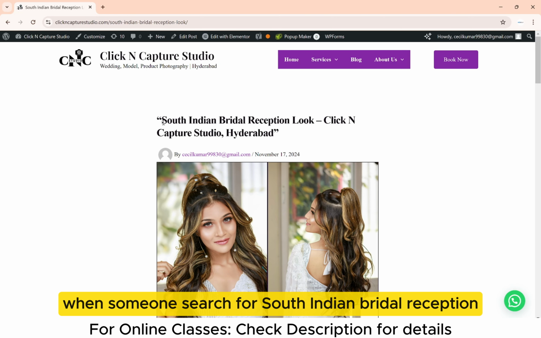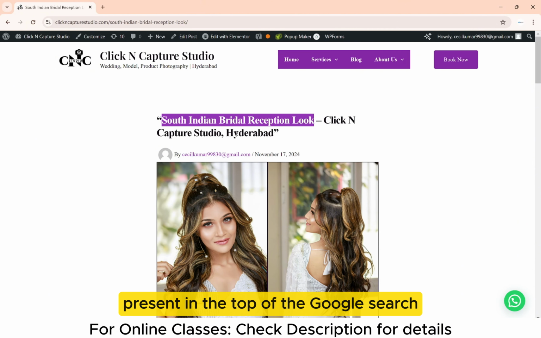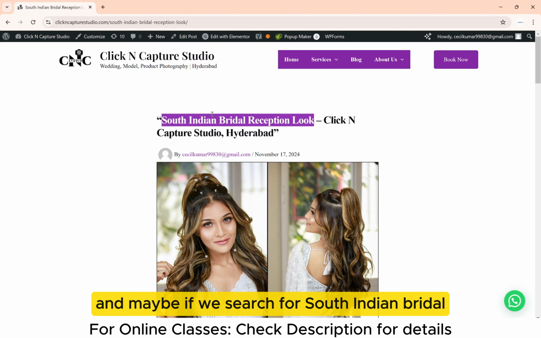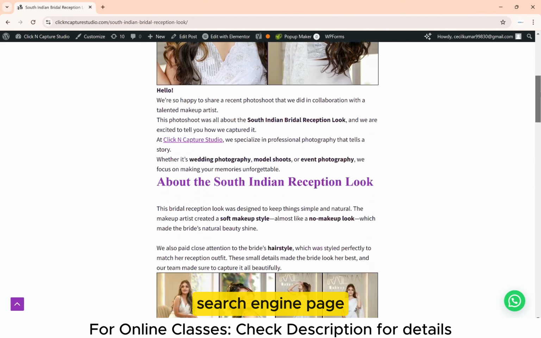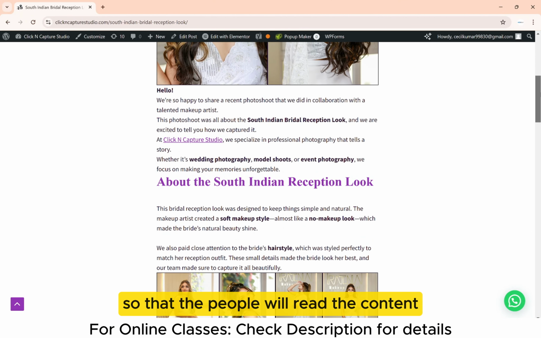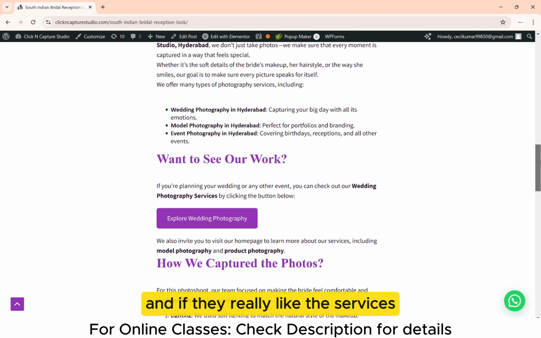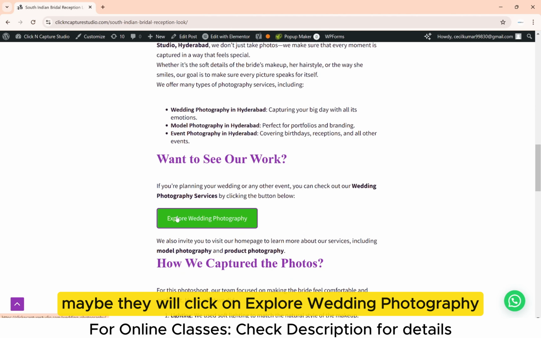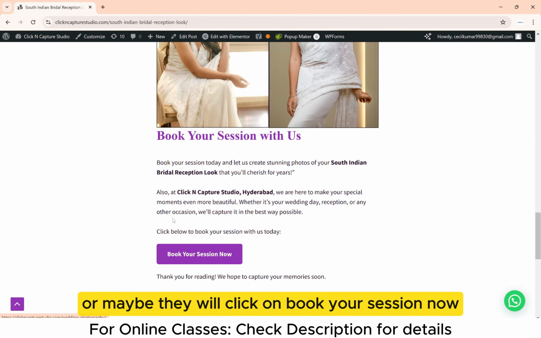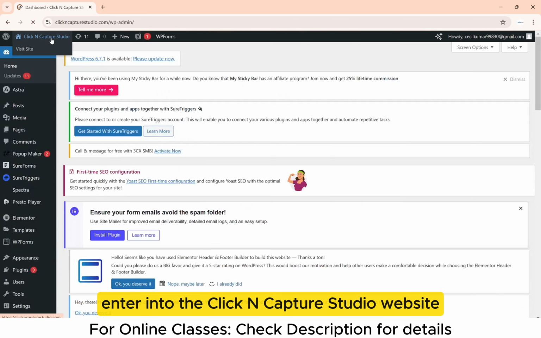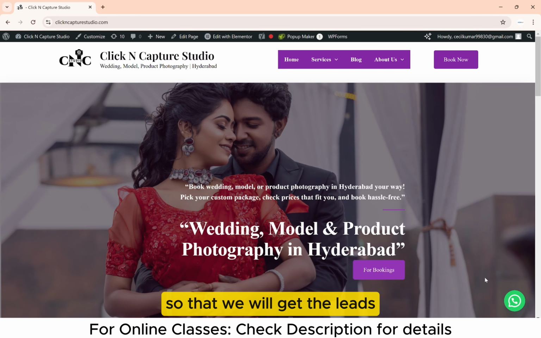Which means when someone search for South Indian bridal reception look, this blog needs to be present in the top of the Google search engine results page. Or maybe if we search for South Indian bridal reception look Hyderabad, the blog needs to be popped up in the Google search engine page, so that the people will read the content, they will have a look at the images that we have placed, and if they really like the services, maybe they will click on explore wedding photography, or maybe they will click on book your session now, and they will enter into the Click and Capture Studio website, and then they will contact us so that we will get the leads.